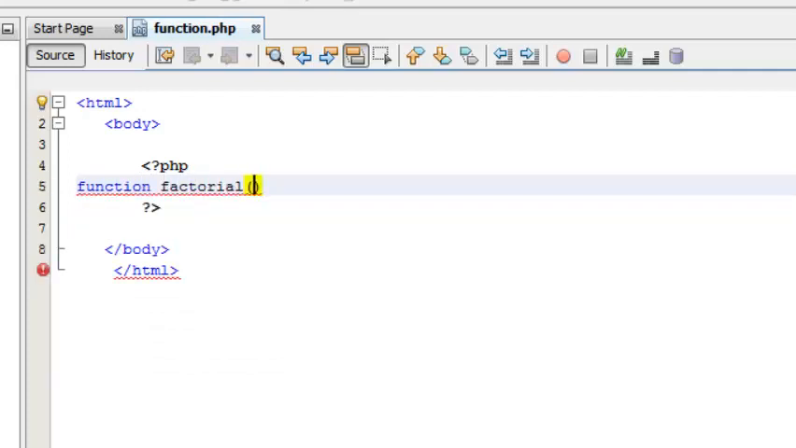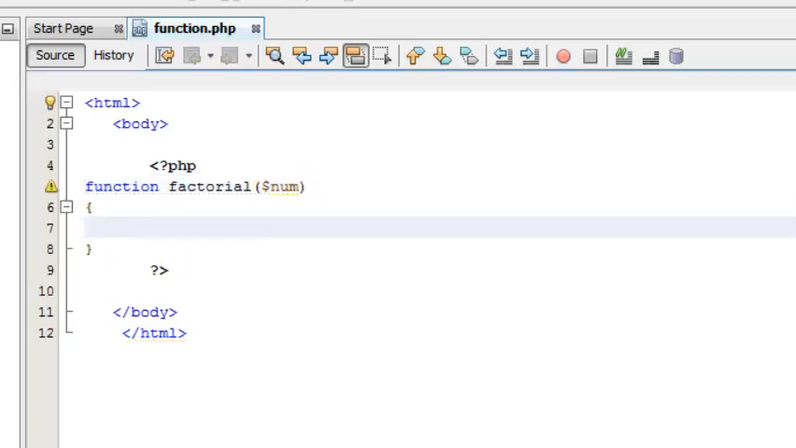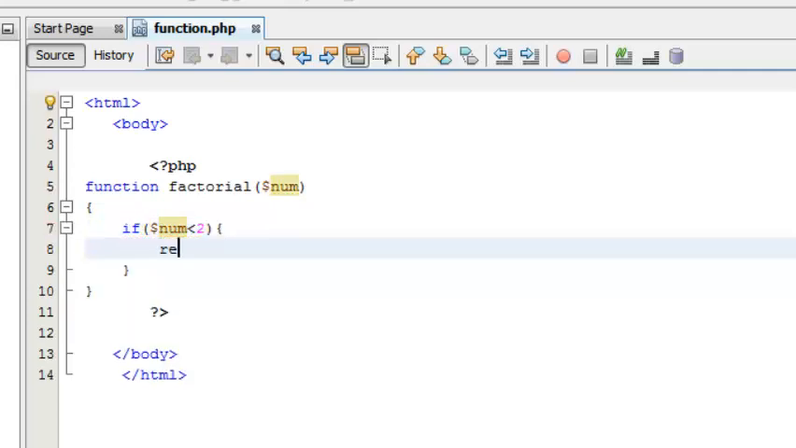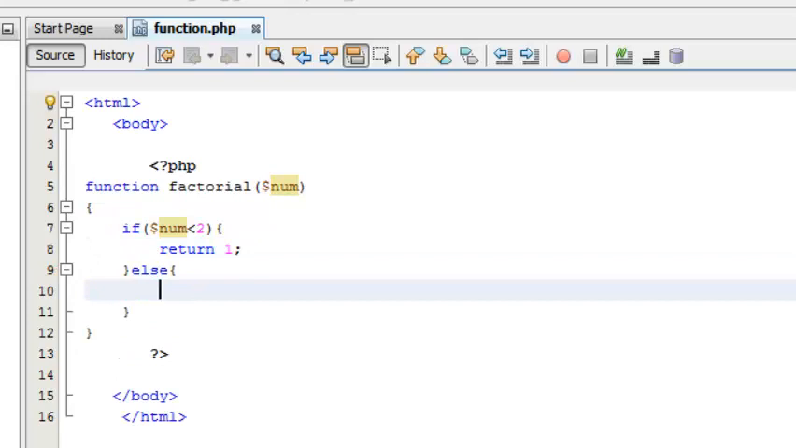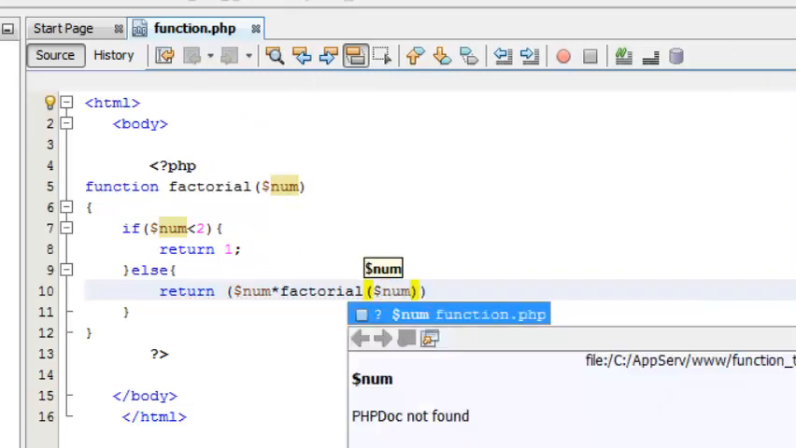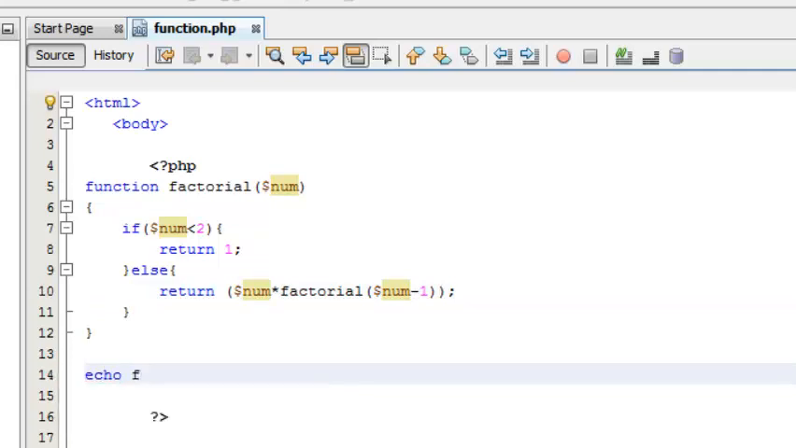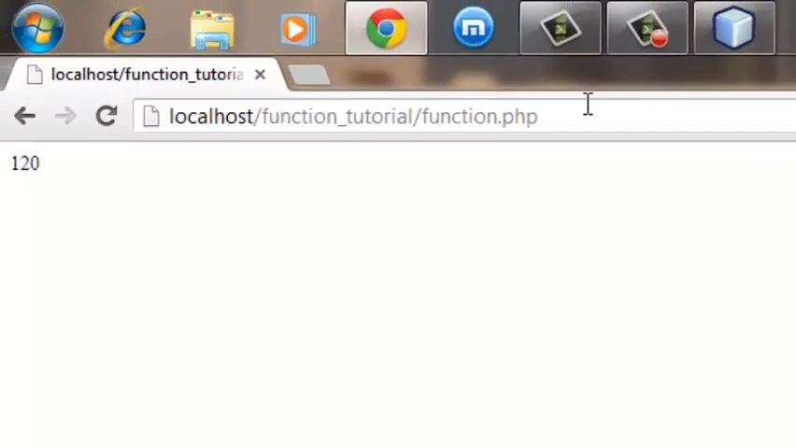I have here function factorial, having a parameter named num. Now let's try factorial of 5, and the result is 120.